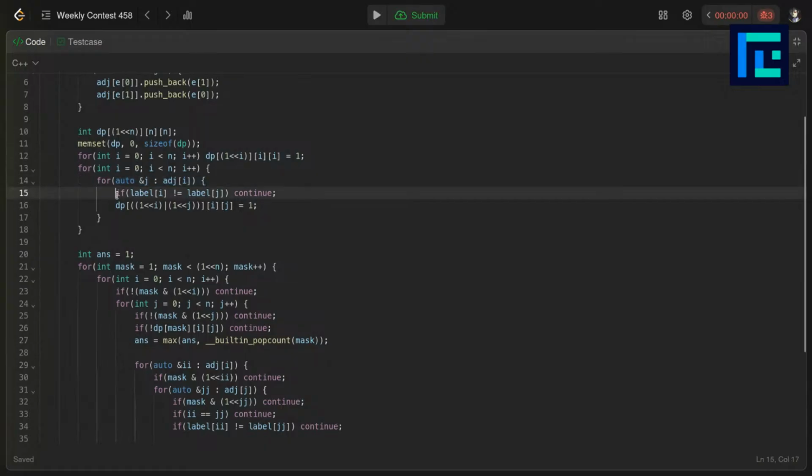Now I go through all the nodes. I find adjacent nodes such that the label is the same, and I say that a path starting at i, ending at j, and visiting these nodes in between, that is set to 1. Okay.